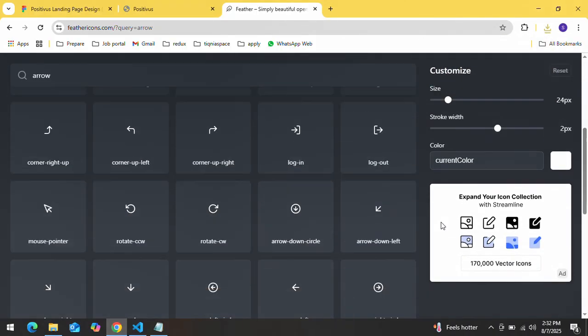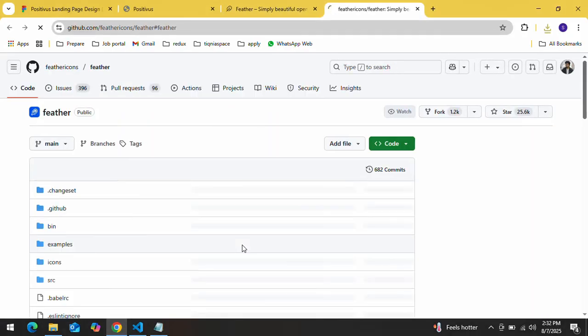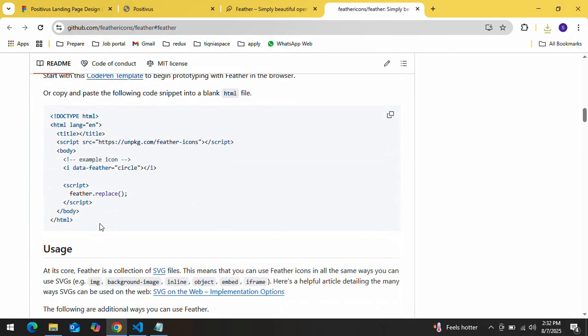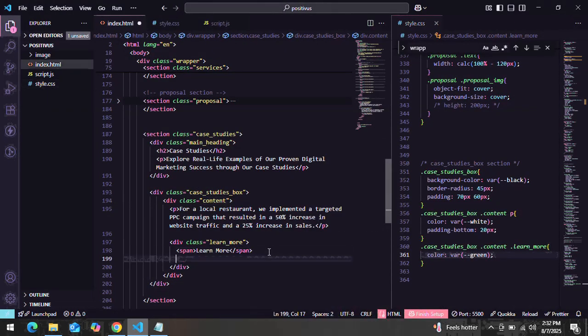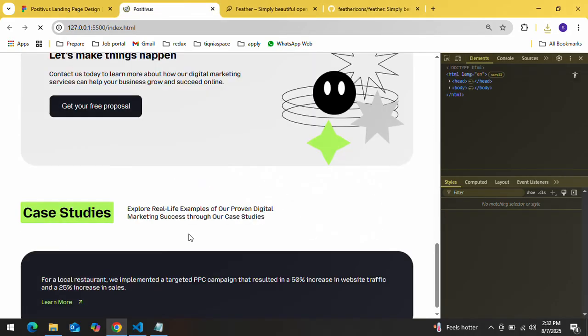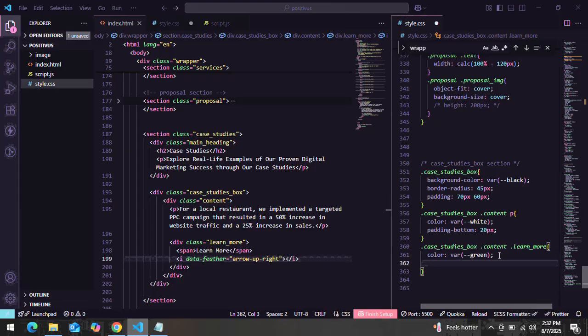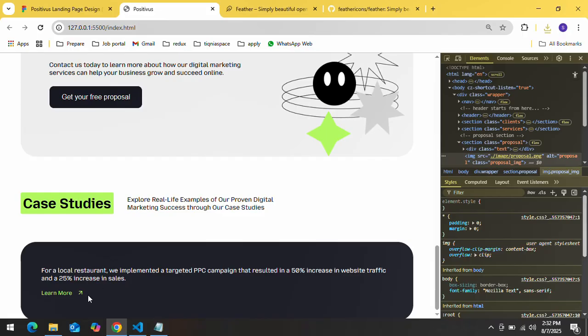And how we can use it, let's see, get started. Okay, so how we can use that, we just have to use this here. Let me copy this. Okay, and yeah, I have to paste it here, and instead of the circle I need to change to arrow up right. Okay, now let's check whether it's working or not. It's working fine to me. Now inside learn more, I want to do one more thing, display flex and align items center. Alright, it looks good to me.